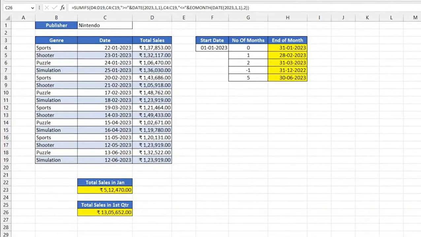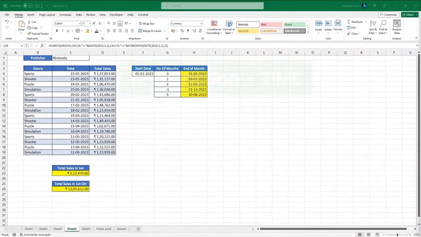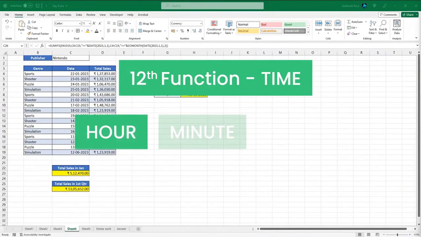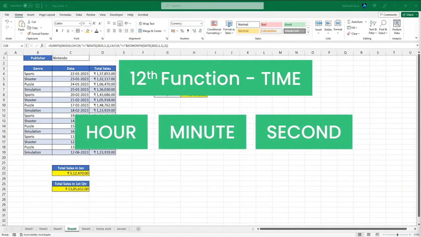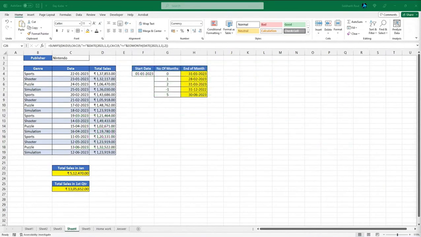Now let's cover some time functions. There's one more date function, but I'll cover that later. If you remember, we covered the date function, which had 3 arguments: year, month, and day, correct? Similarly, we have a time function, which has 3 arguments: hour, minute, and second. So the next 4 functions that we will cover are time, hour, minute, and second. As I mentioned earlier, time is stored as decimals.